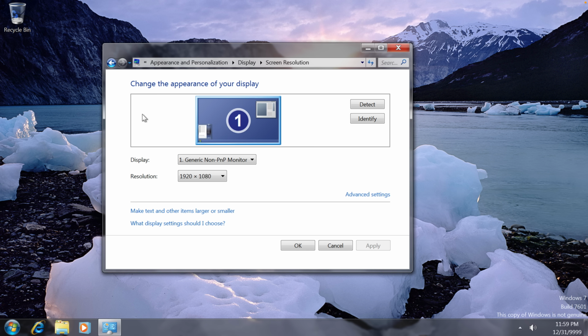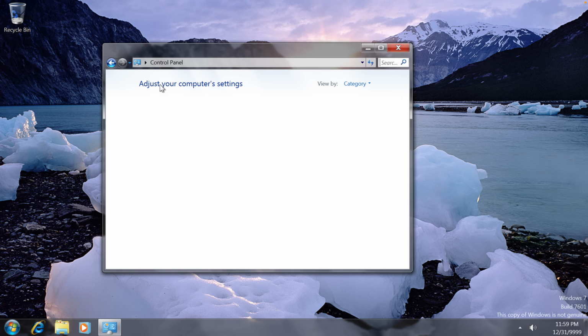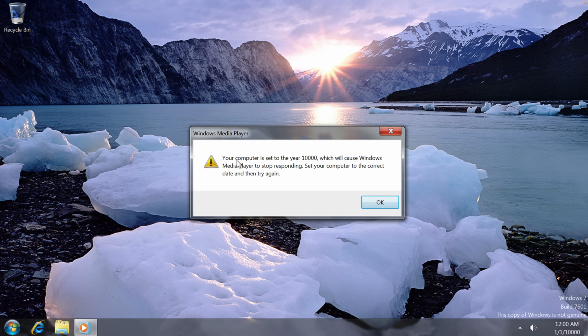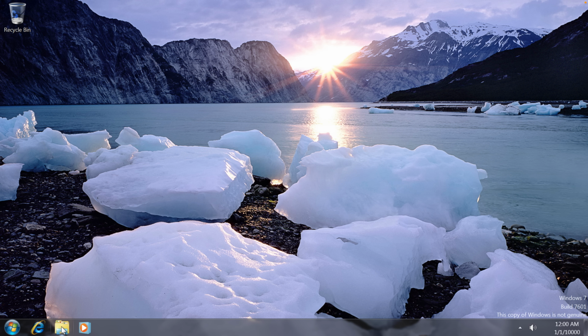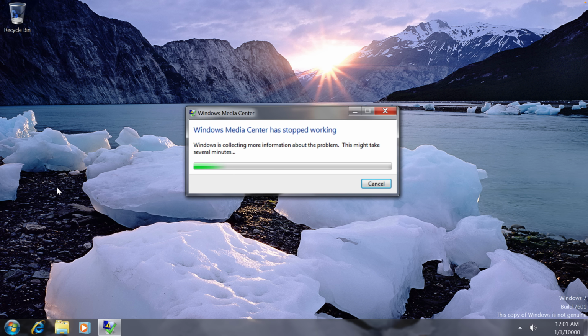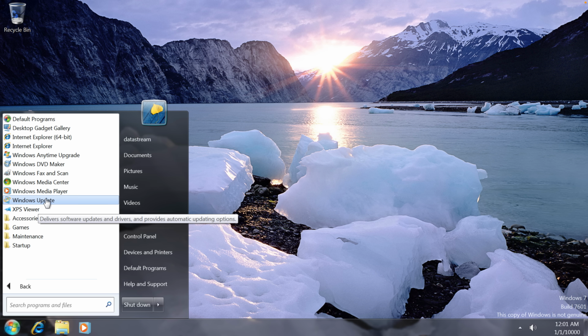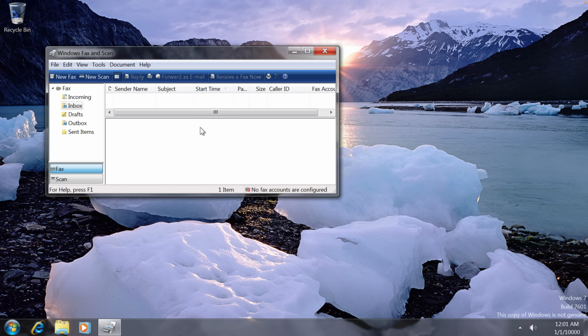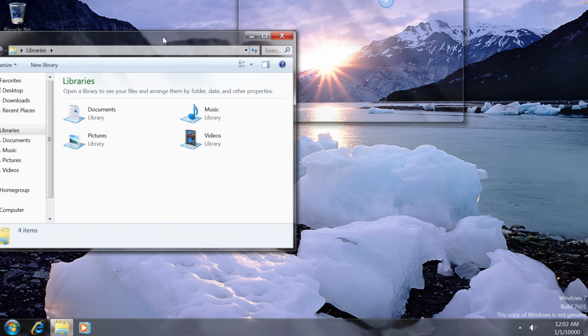The settings still seem very snappy and everything seems fine. Let's see, is there anything that doesn't work? Your computer is set to the year 10,000, which will cause Windows Media Player to stop responding. Windows Media Player doesn't work in the year 10,000. And what about Windows Media Center? Windows Media Center stopped working. Interesting. What about fax and scan? The operation cannot be completed. Okay. Other than that, the system works perfectly fine.